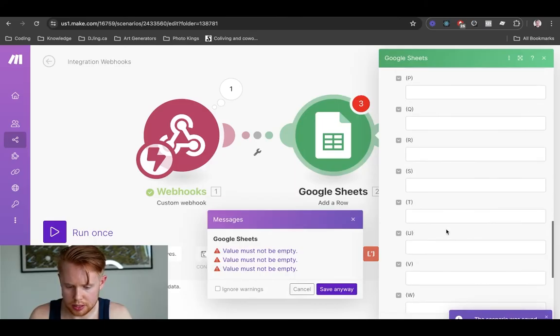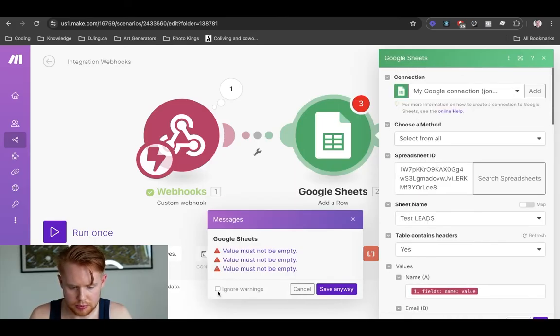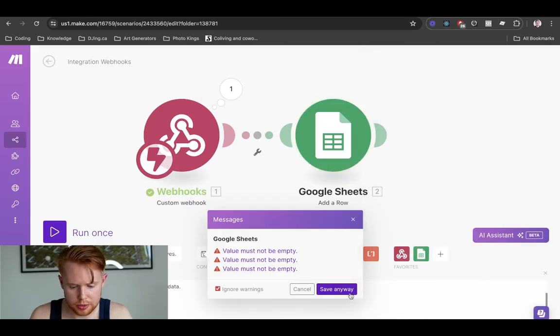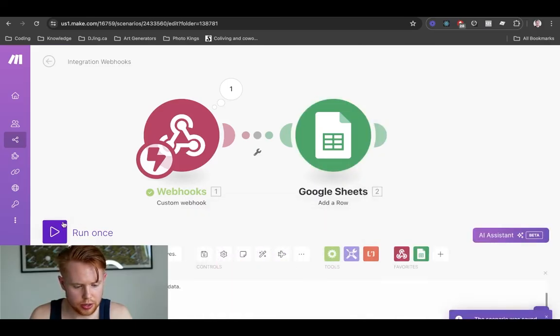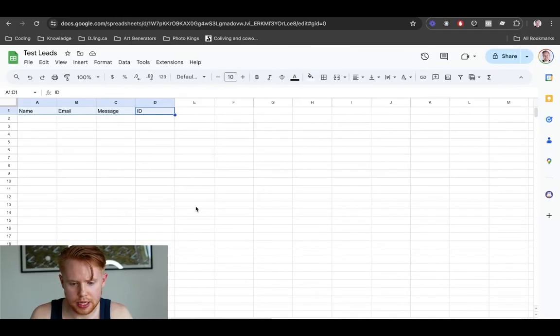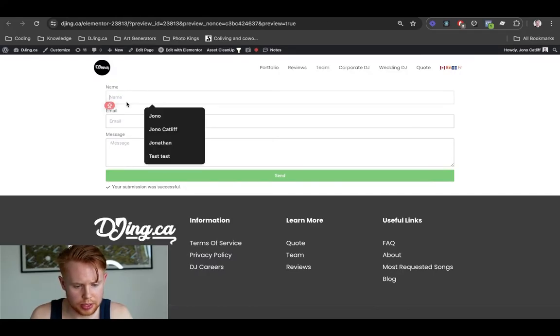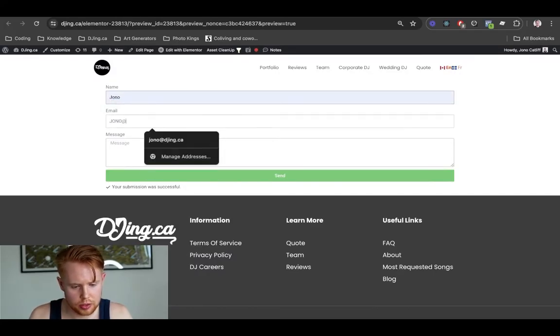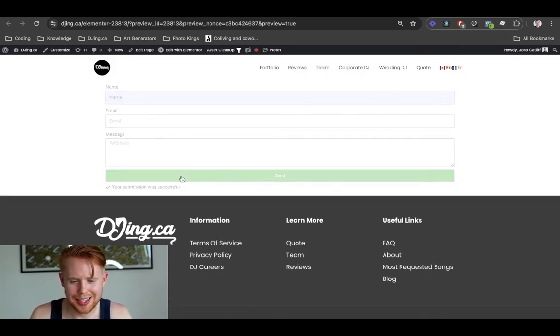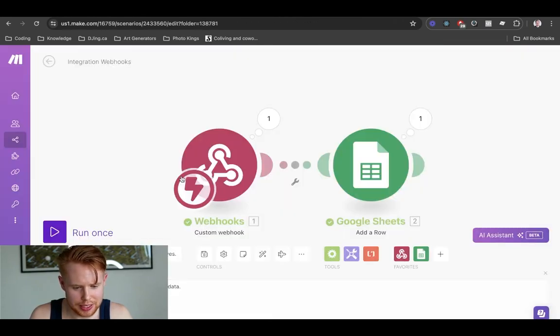Let's see what's missing here. Okay, I'm just gonna go ahead and ignore these particular variables and save anyways, turn it on, and we're gonna run this, and we're gonna try this form one more time. Okay, that's a pretty cool test message there.